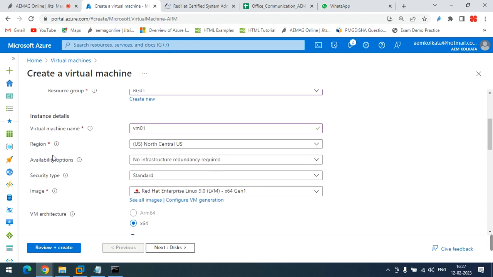Okay. Now in the availability option, leave it as it is, means no infrastructure redundancy required. Security type will be standard. We'll be explaining this later on, because we have a couple of practicals on this part. There I need to first explain, and then we'll do the practical part.